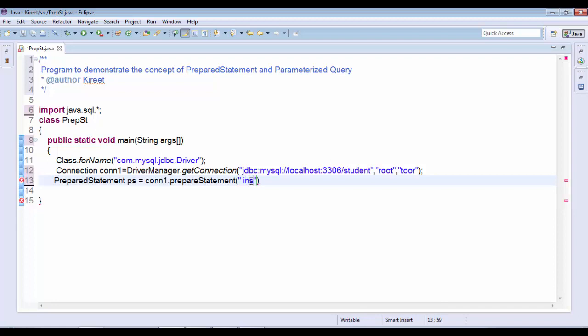So what I'll write here is the query: insert into the table named student values, and inside this I'll write question mark, comma, question mark. These question marks are the parameters. I haven't written any value here. This value will be supplied by the user itself during runtime.